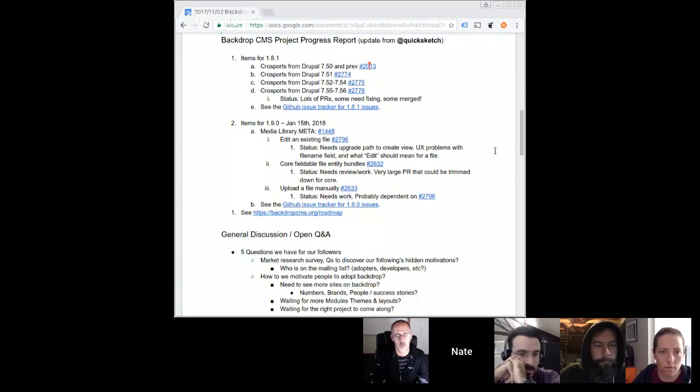The first one that will probably get completed here in the near future is issue 2796, which gives us the ability to edit files, that is, replace a file that has been uploaded, and probably eventually edit the fields that will be on that file. But for now, it's just entirely about editing a file entity and replacing the file that is attached to that entity.